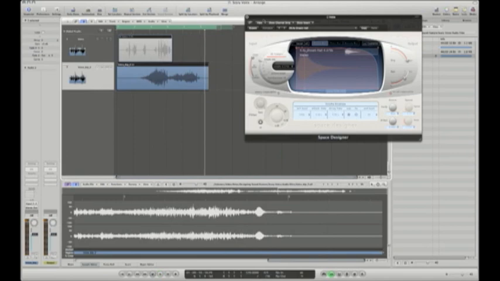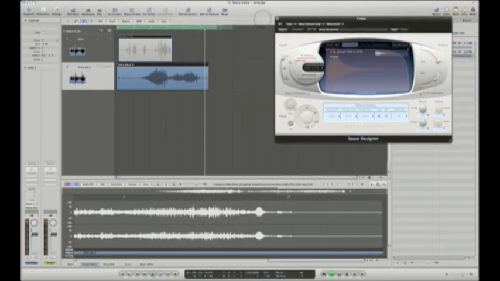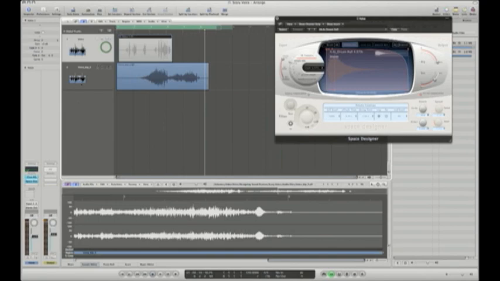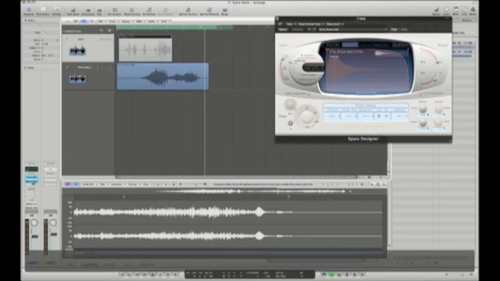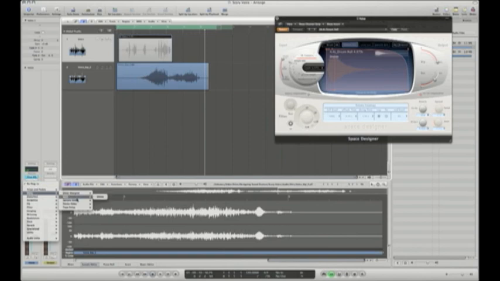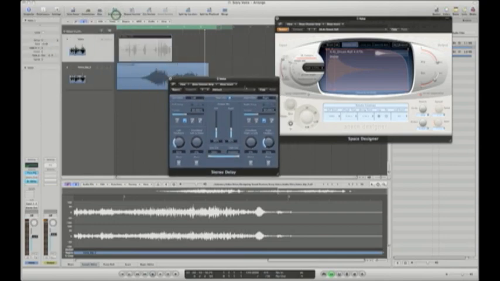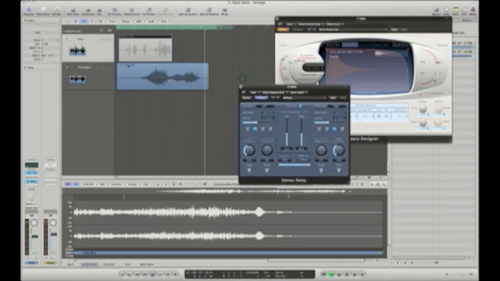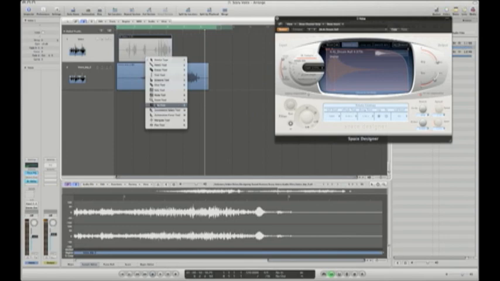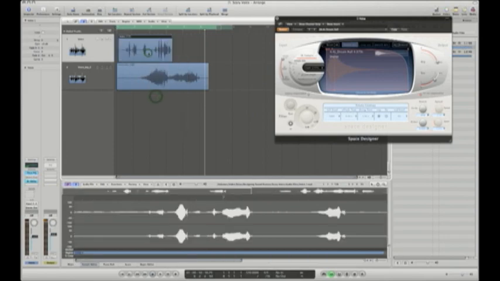Right, so let's add one more effect to this. I also like adding delays to these, so I'm gonna just mute Space Designer and let's add in a delay. I'm just gonna add in a simple stereo delay. And bring this over here. We'll turn up the output mix just a little bit, increase the feedback a little. And let's unmute this.